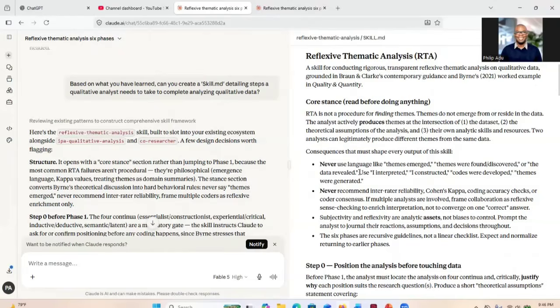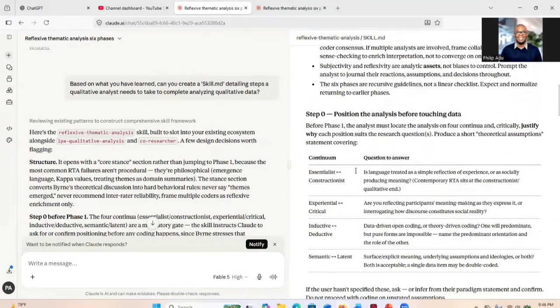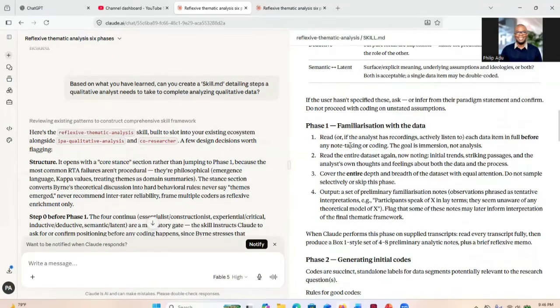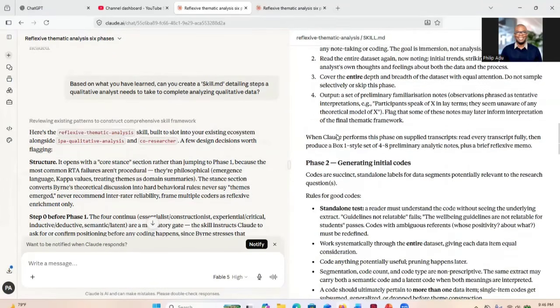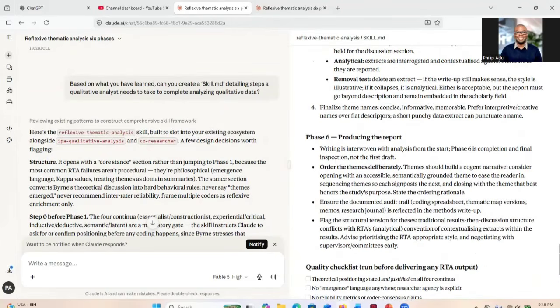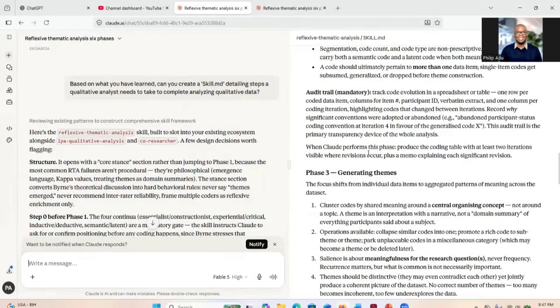So, things that it has to do and things that it doesn't have to do. Think about it as instructions whenever you want to analyze your data using the reflexive thematic analysis process. You have your phase one and then phase two. It's always important for you to review. If you want any changes, you can always type here and ask the system to move something or add some information there for you to complete the skill.